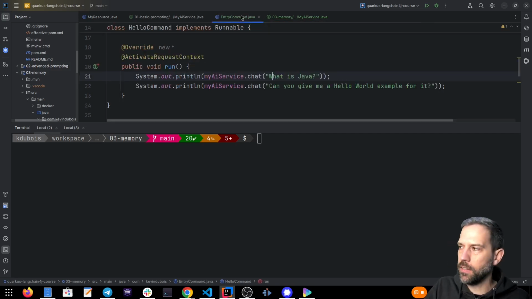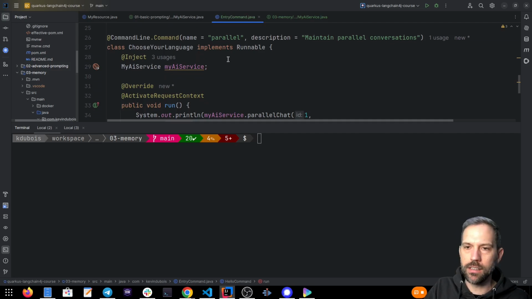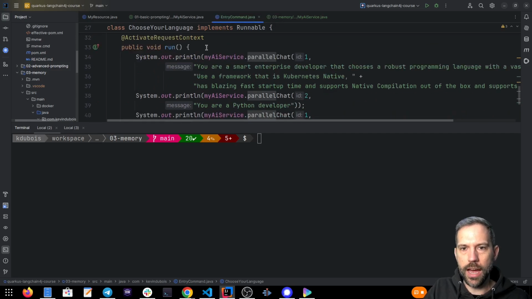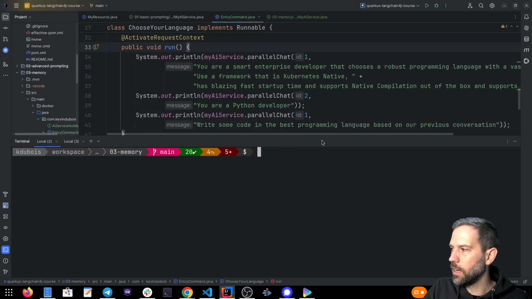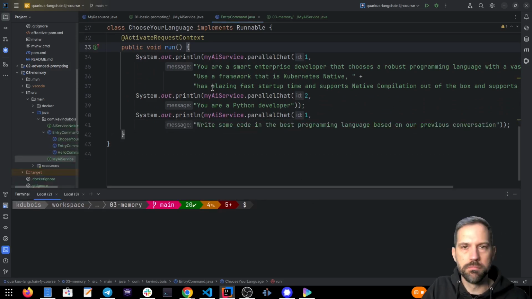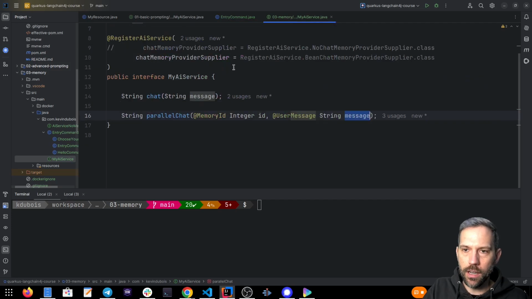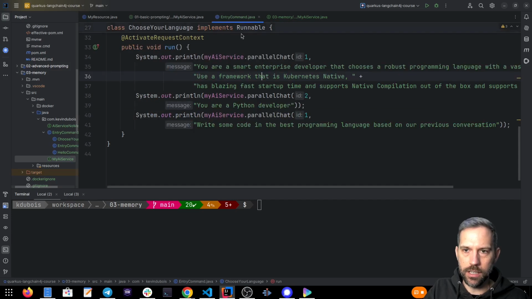So the implementation of that is again in the same entry command class, and we can see here there's another class here that is called parallel, and we want to try to maintain a parallel conversation. So again, we have a run implementation for our CLI command. In this case, we have a few interactions with the LLM. The first one we call the parallel chat with ID 1. That's important to keep in mind, right? This 1 refers to the memory ID that we have configured here in the register AI service interface.